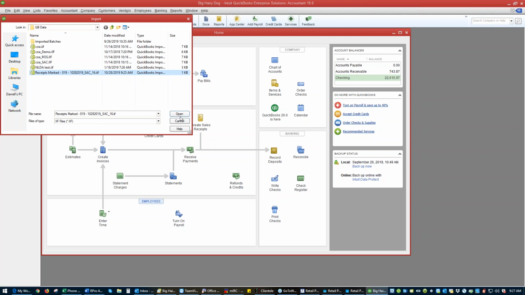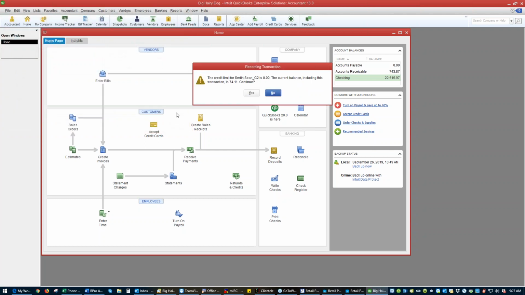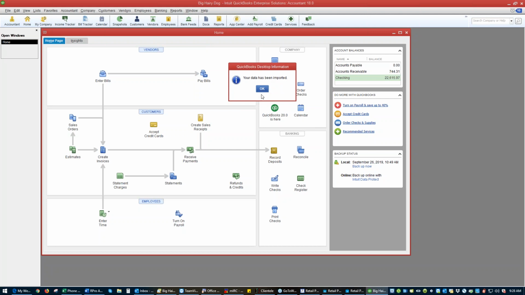I choose the file I just read and I open it. Because I have my credit limits set at 0, this tells me that I am going to have a balance in my customer's file. That's perfectly fine, especially since the customer's already left with the merchandise. And I say OK. And I say OK. And we just posted that information into our accounting.